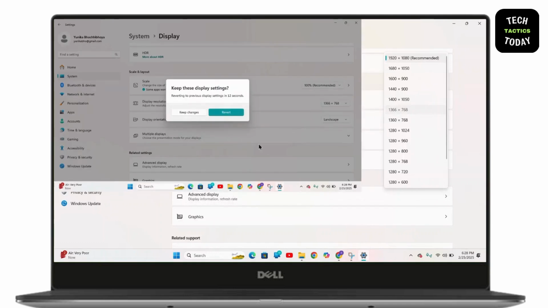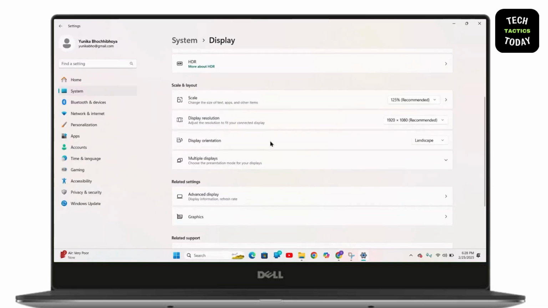So it will first give you a preview. If you are satisfied with it, go to keep changes, or if not, simply go to revert and it will be back to normal. So that's it.